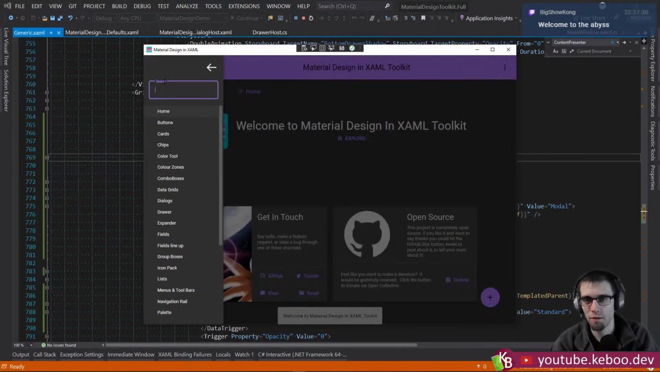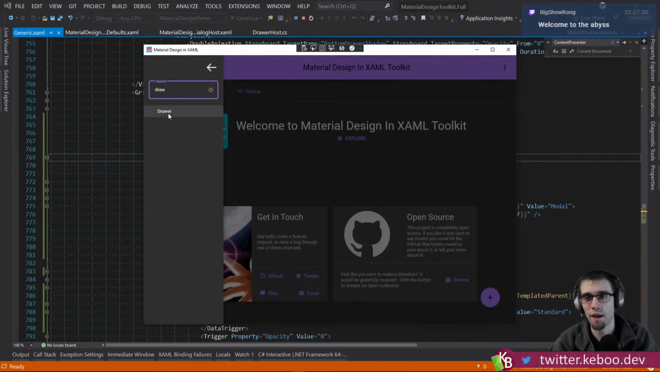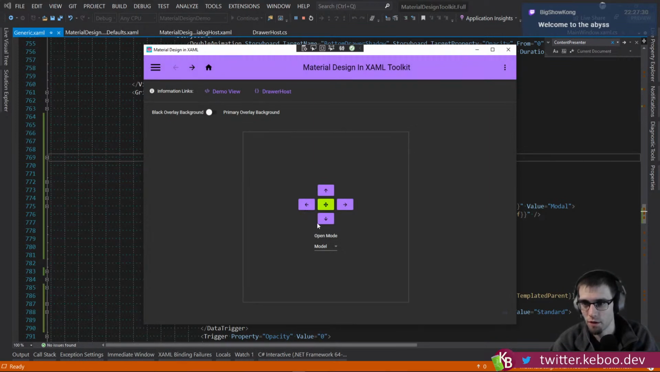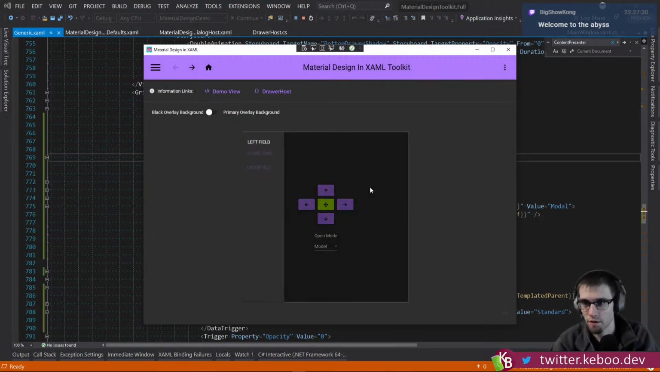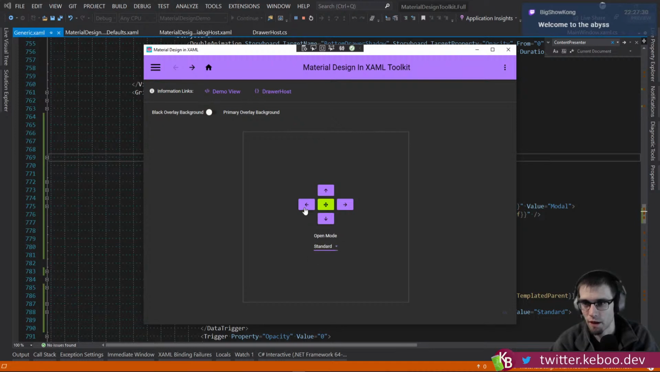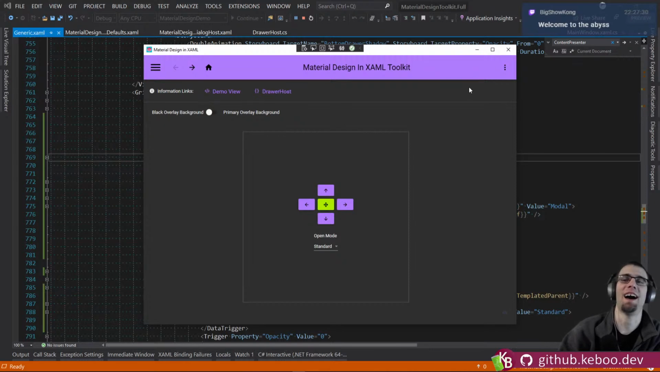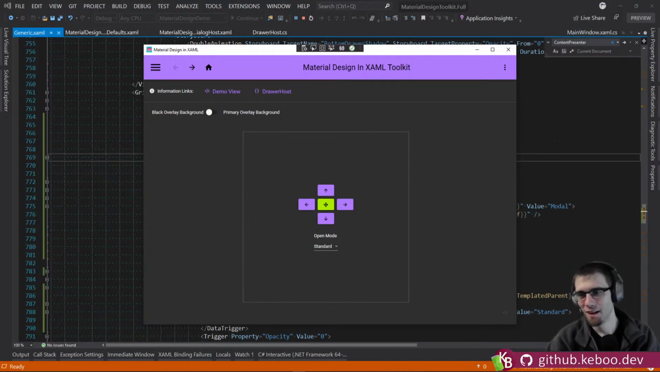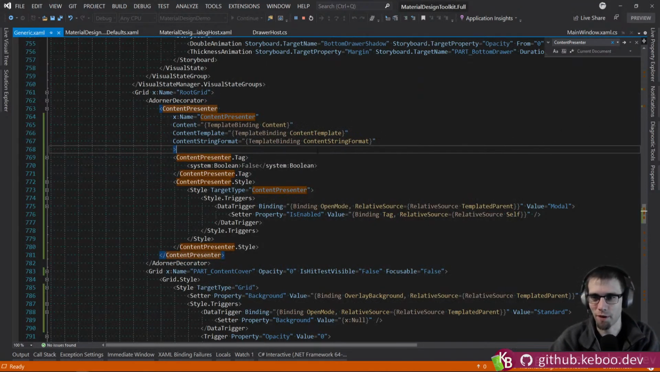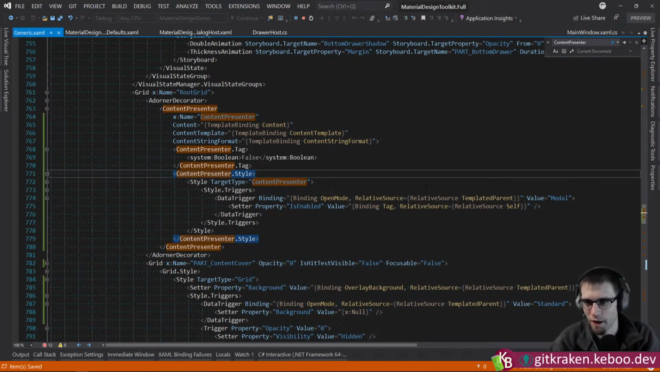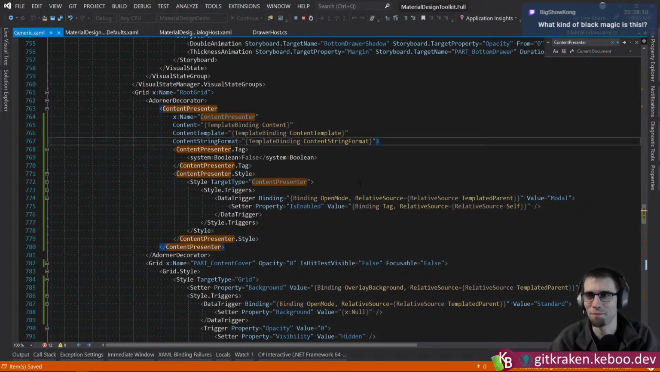Ooh, ooh, oh, oh, oh, oh. Are we going to actually play nicely with the other children? Huh? There's the modal. Standard. Yeah, buddy. It works. It's important to have a good cackle. Oh, this is why I love programming. This right here. What kind of black magic is this?